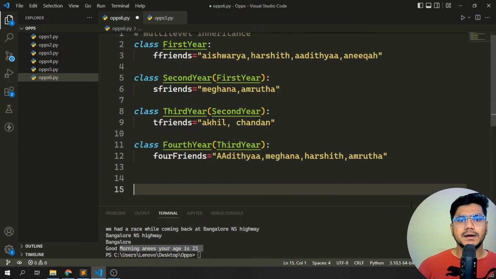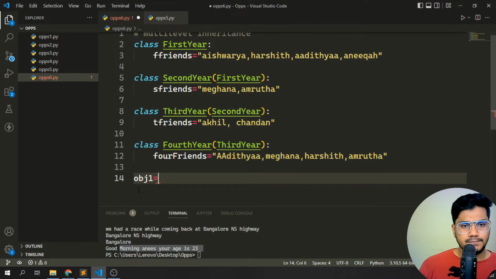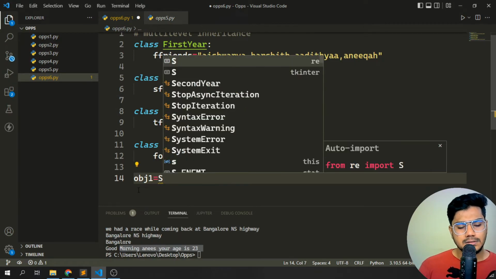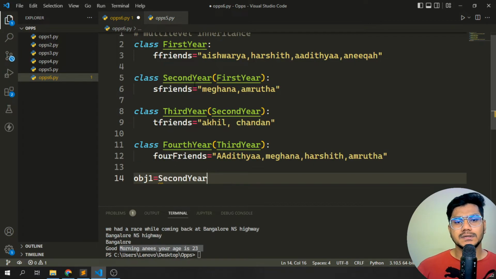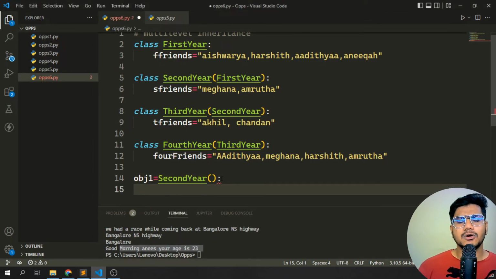Now let me try to print second year itself. I'll just create one object, obj1 is equal to, now I'll create an object for the second year. It is just a simple example. I have not used any constructor and all those things, just to keep things simple. So I'll just create one object for the second year.